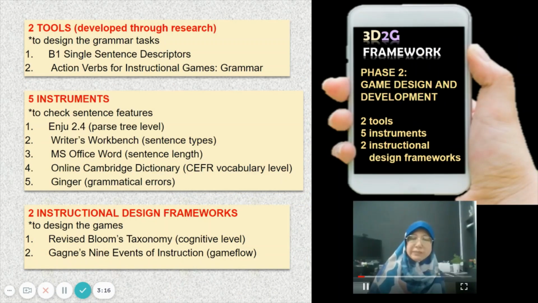Phase 2, game design and development. There are two tools, five instruments, and two instructional design frameworks applied. The two tools are used to design the grammar task. They are V1 single sentence descriptors and action verbs for instructional games grammar. Five instruments used are to check sentence features. They are NGU 2.4, Writer's Workbench, Microsoft Office Word, Online Cambridge Dictionary, and Ginger. Lastly, two instructional design frameworks used are to design the games. They are Revised Bloom's Taxonomy and Gagne's 9 Events of Instruction.